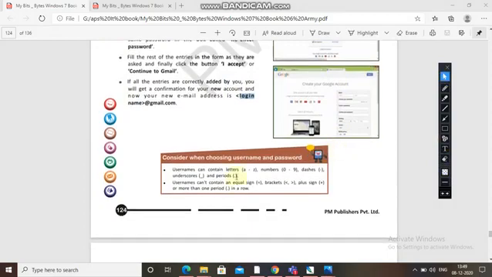Now, a username can contain letters from A to Z, numbers from 0 to 9, dashes, underscore and periods, means full stop. A username can't contain an equal to sign, brackets, plus sign, or more than one period in a row. These are the rules that you can't break in your user names.